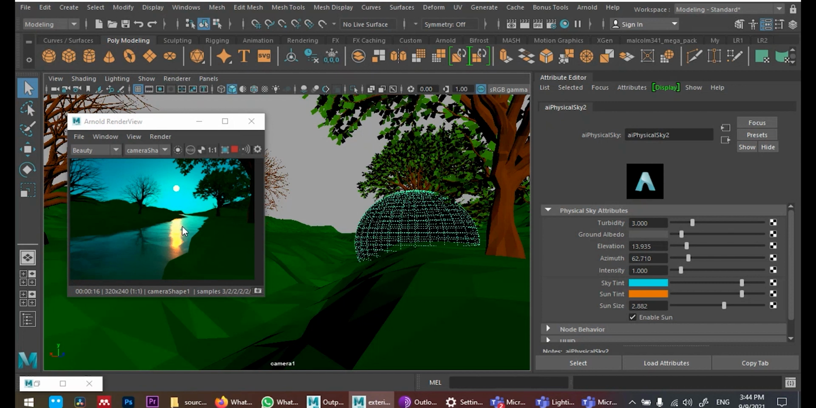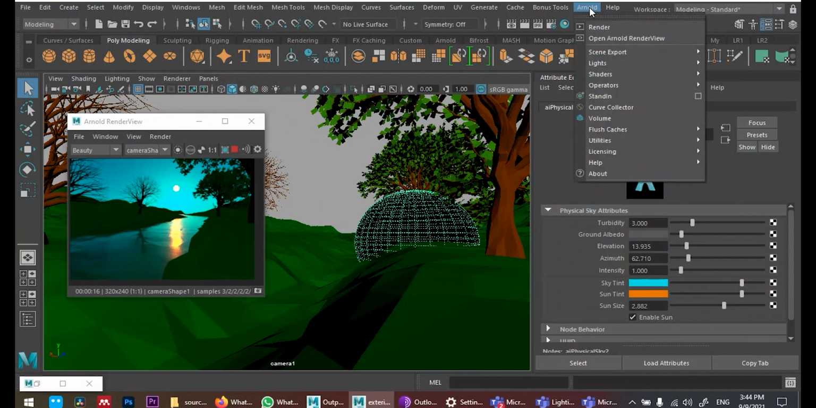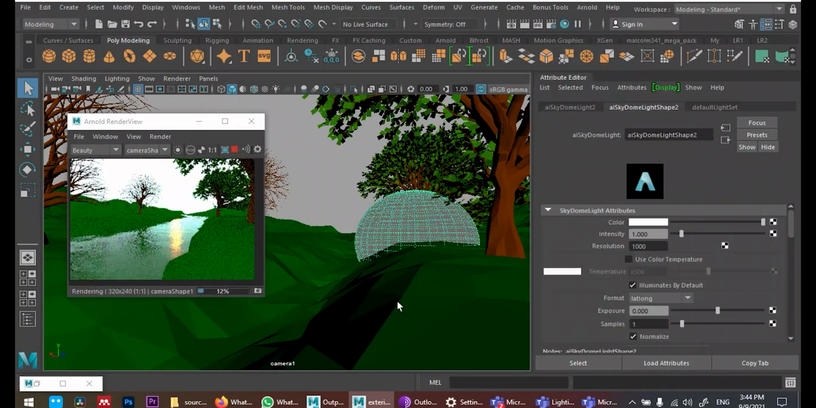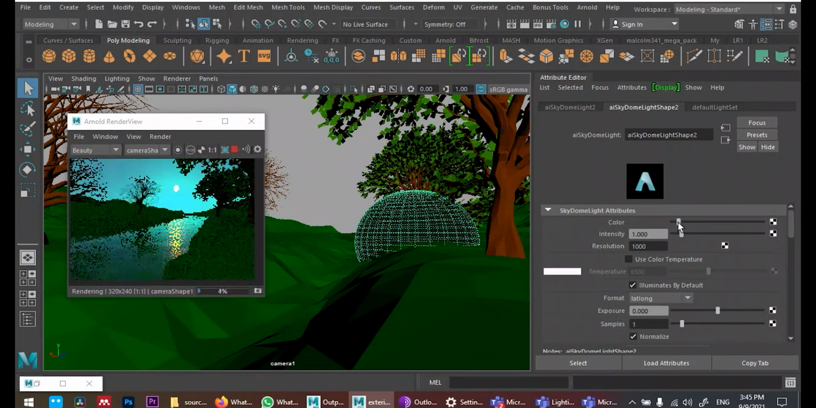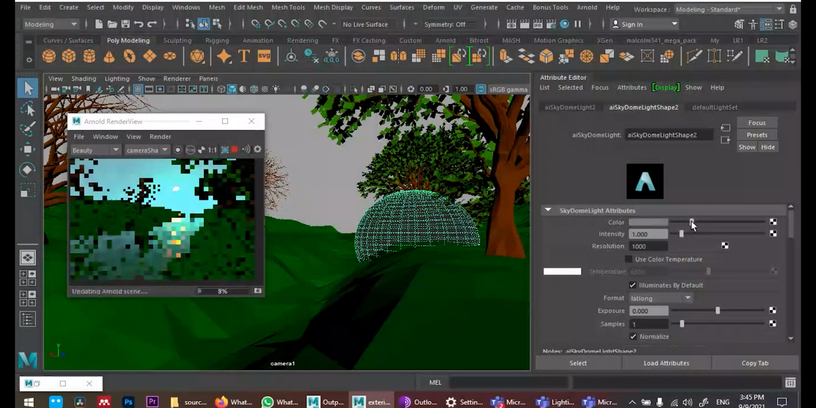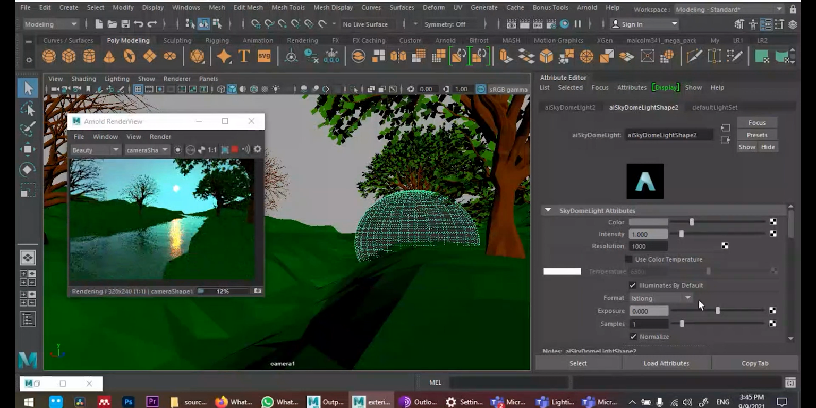So this is one interesting area about this Kydon light, about this physical sun and sky. Now I go to my normal light. So I have my Kydon light there. Now I have my Kydon light also there. I can just bring it down a little bit. Now I have a Kydon light.